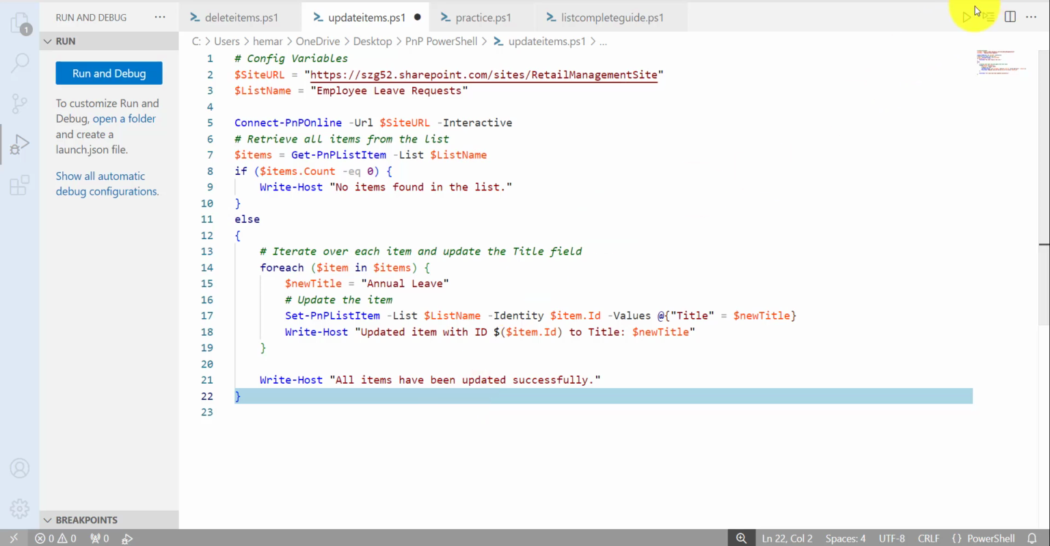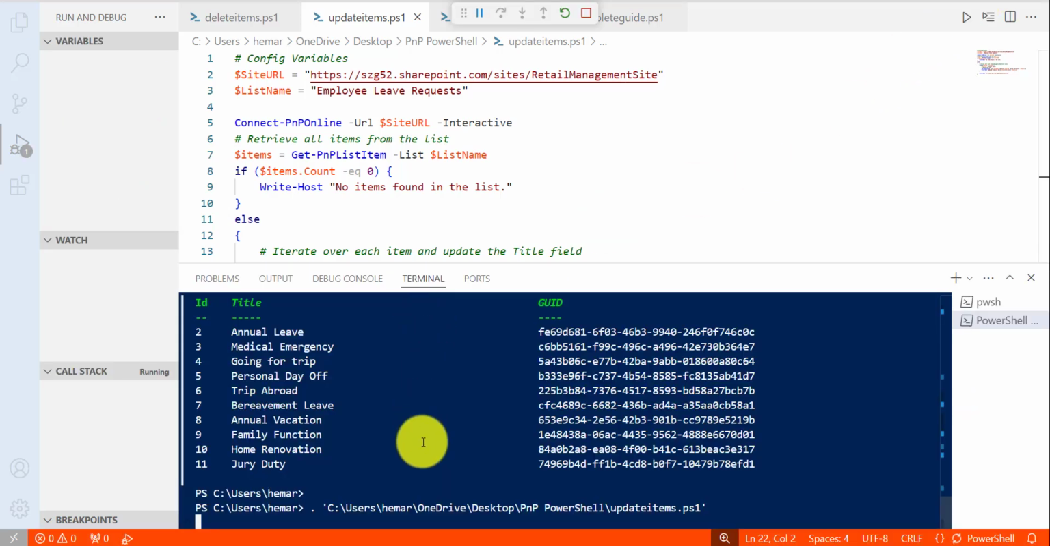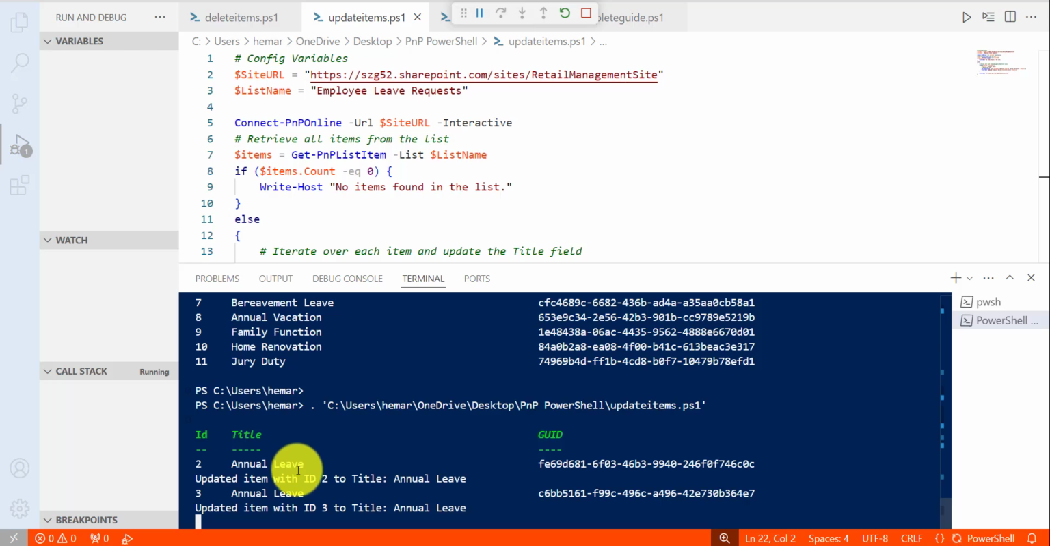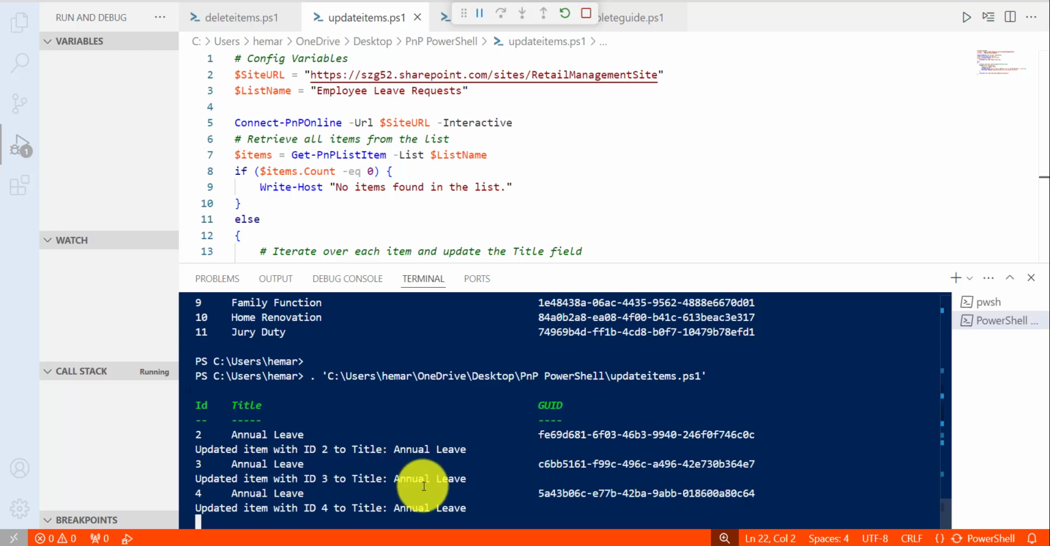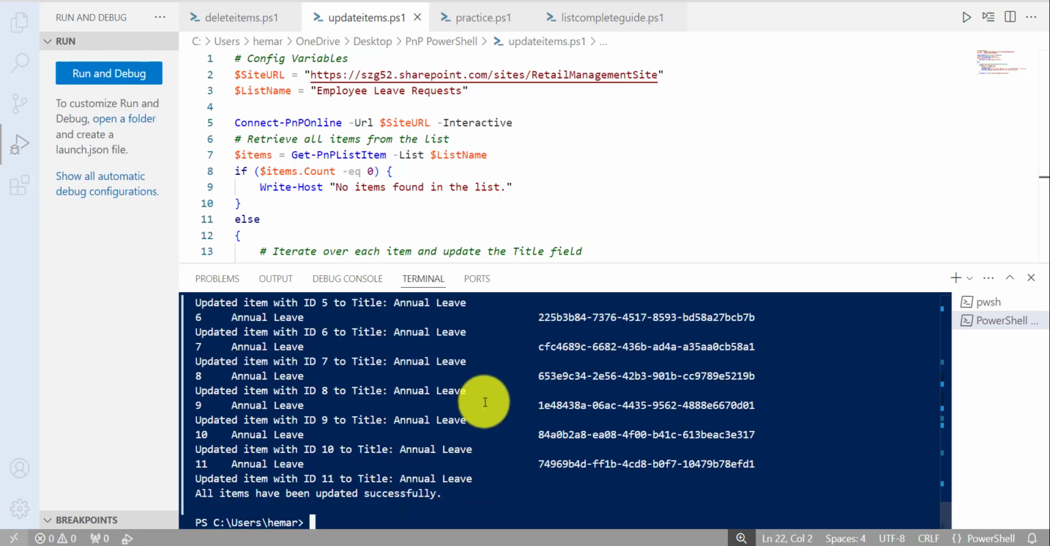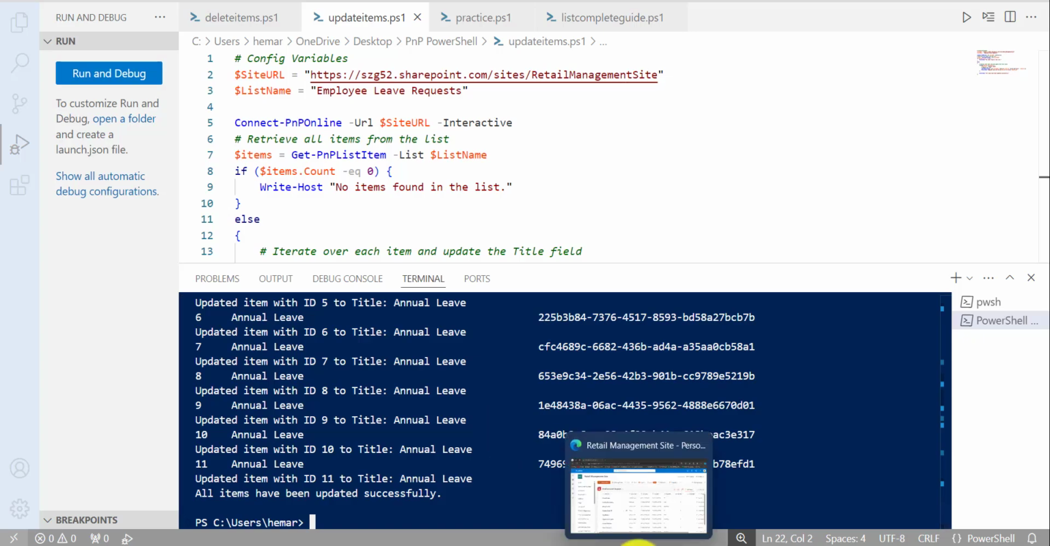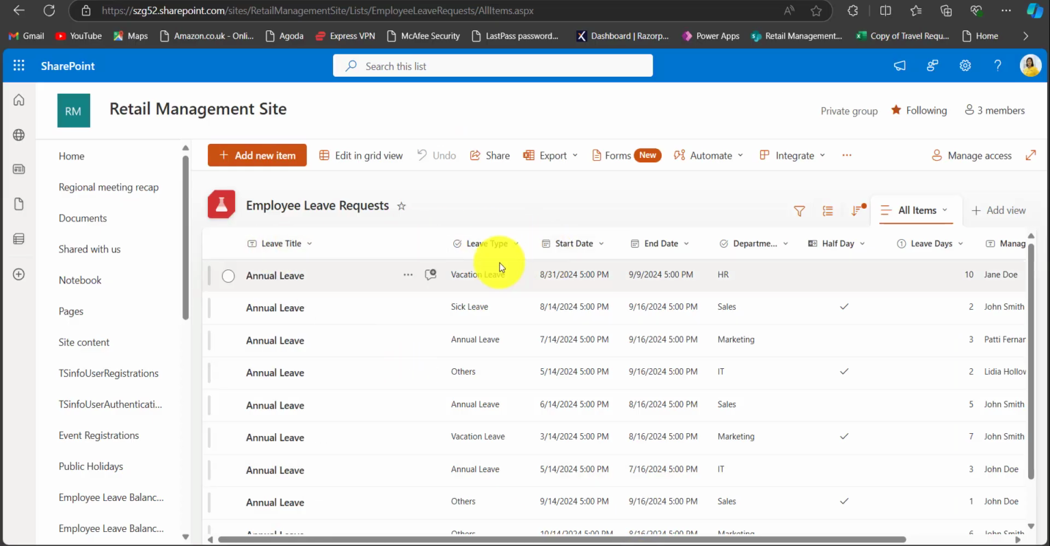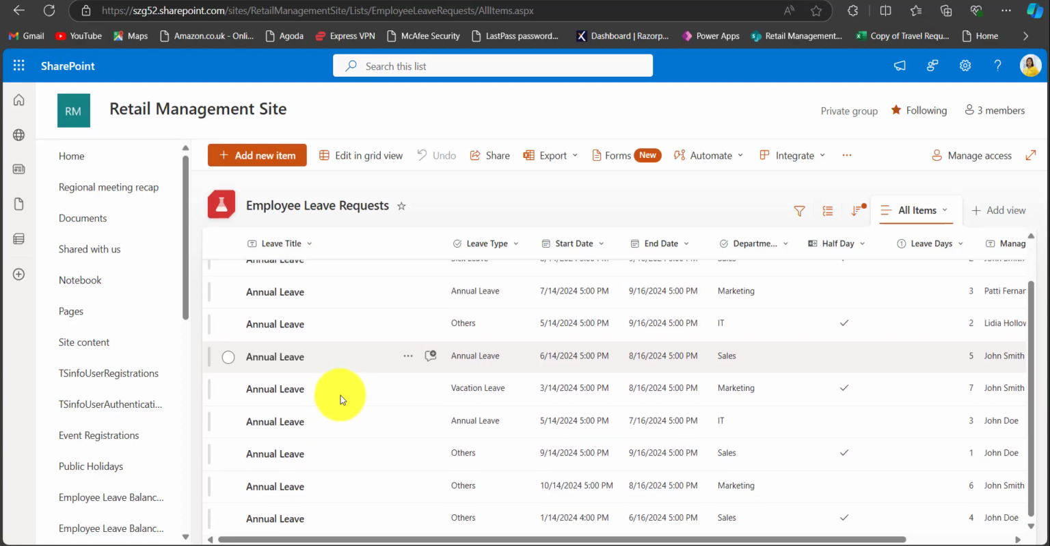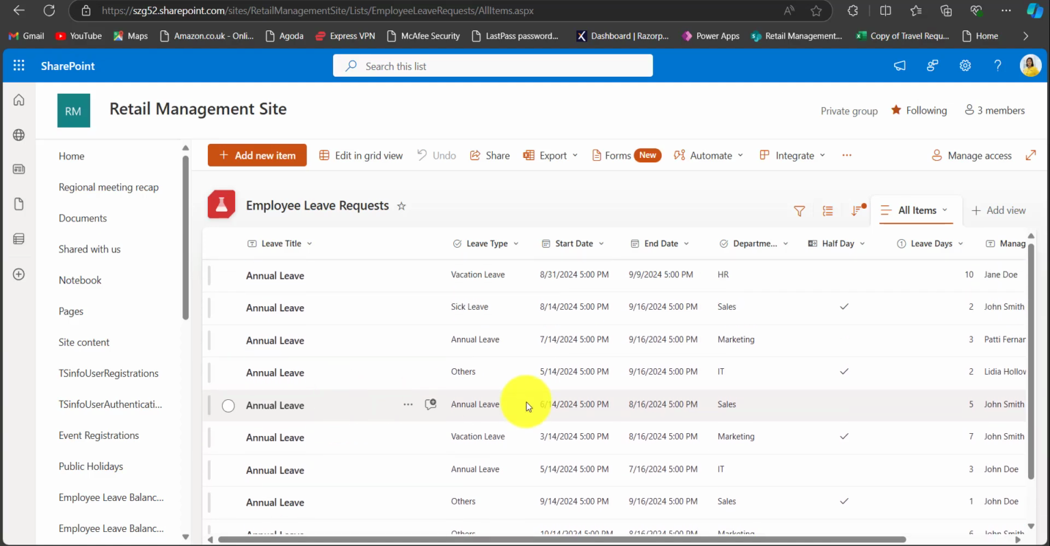Now let's run the code. In the terminal pane, you can see that after updating each item, it is displaying that message. Now it has updated all the items. Let's check the SharePoint list once. Here you can see each item's leave title is updated as annual leave.